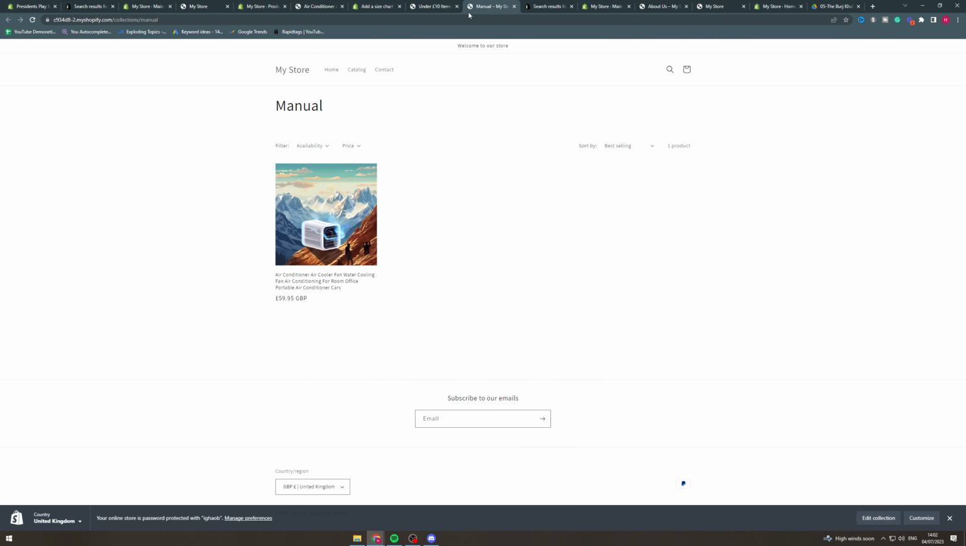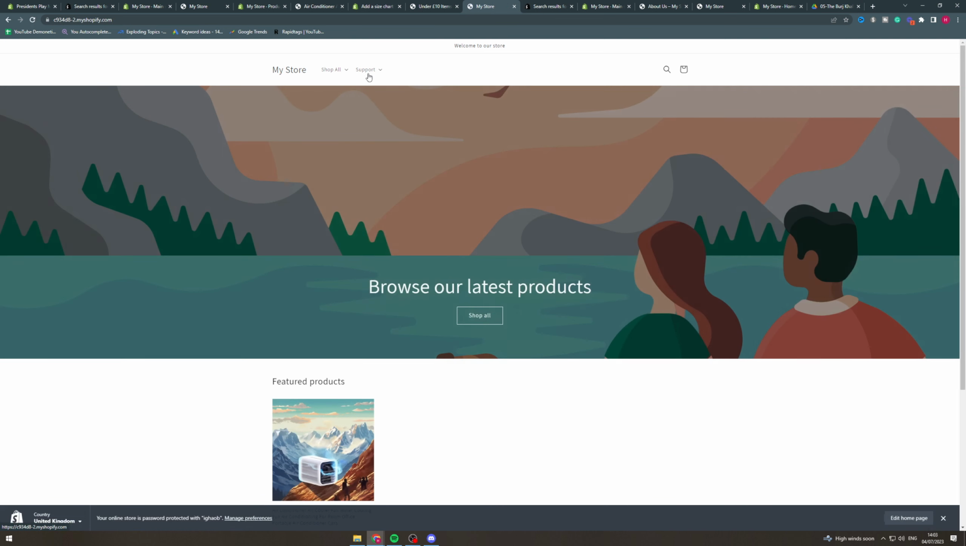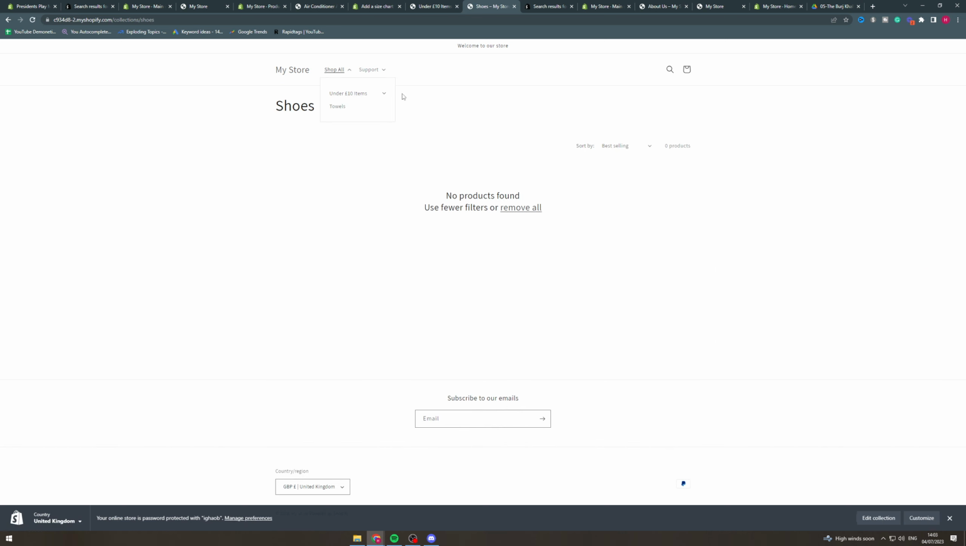So if I go back to the store here, I refresh it. Now you can see we have. Let me just refresh it again. I don't think that's worked. There we go. So we have under £10 items. We go down here, and then we have shoes. So someone could find the shoes under this category if you had that, for example.